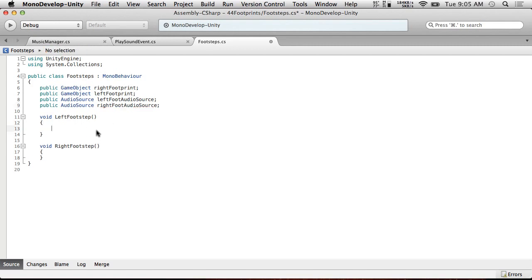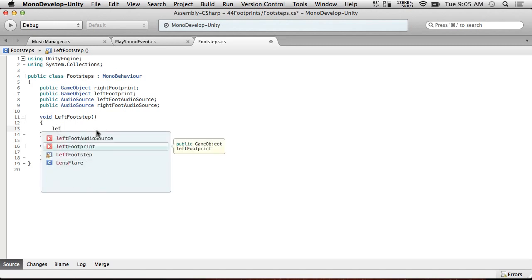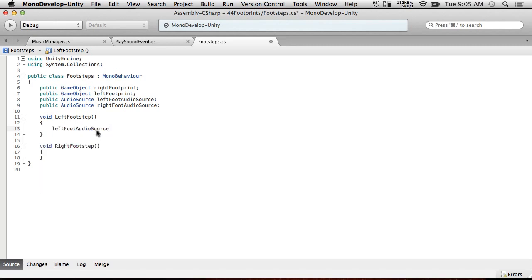So on left footstep, what are we going to do? We're going to do left foot audio source dot play, and we're going to do our magic for the other stuff. And so the other one's going to look like this for right now: right foot audio source dot play.